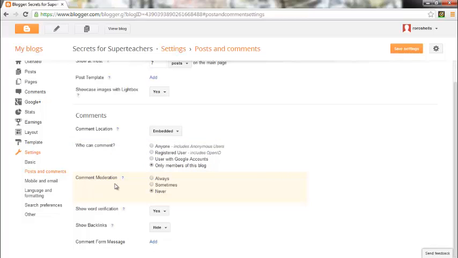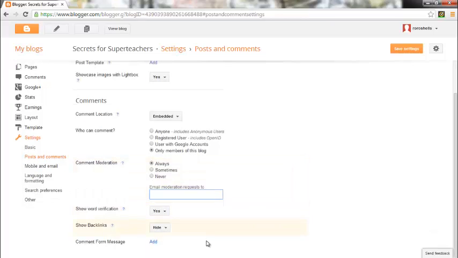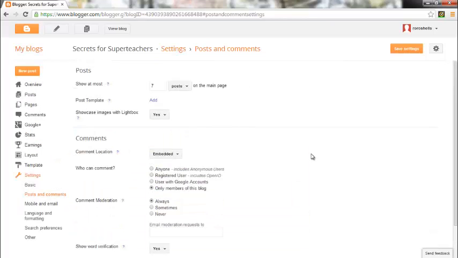Comment moderation. Do you want to be able to moderate or see who is commenting on your blog and control what they are saying? You can actually do that. So if you click always and enter your email address here, you can see the comments before they hit your page. You have to approve them first. And then once you've chosen your setting, you click Save Settings. Just trying to pick out what's most important for you.